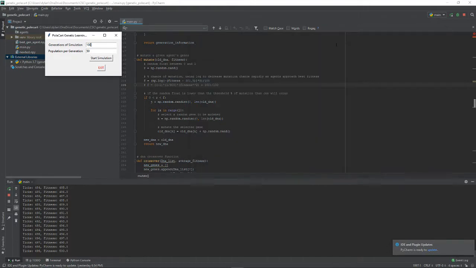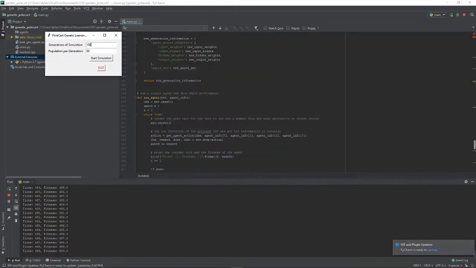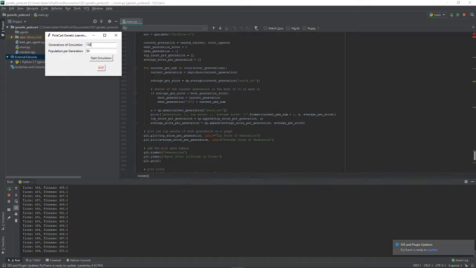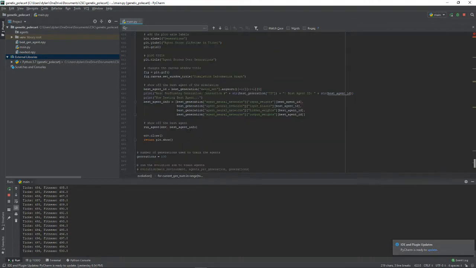I also added it so that in the actual evolution function, which we can see down here, it keeps track of the best agent possible, and then we'll display them here at the end again. If we scroll up a little bit, sorry, it's taking a bit long.